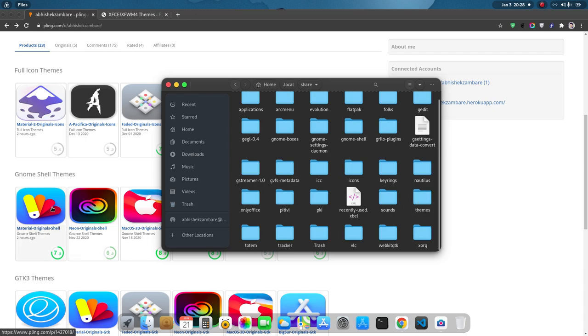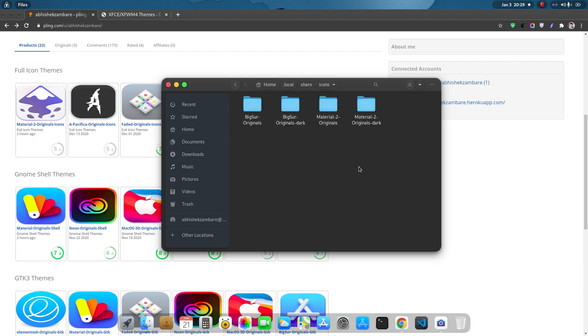So the shell theme will go into the themes folder, and the GTK3 theme also goes into the themes folder. And in the icon themes, the full icon theme will go into the icons folder and the cursor theme will also go into the icons folder. So it's really very easy. Don't get confused. First of all, I'm going to copy the icons. Here you can see I have copied the icons, Material Original and Material Original Dark. This is the light version, this is the dark version.